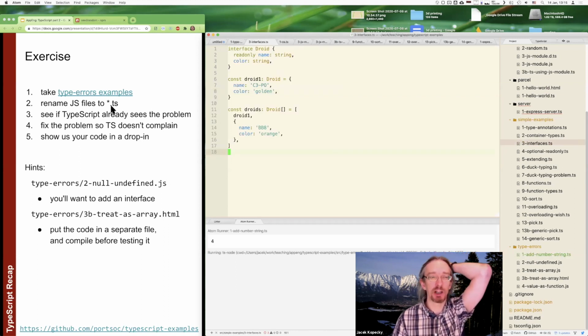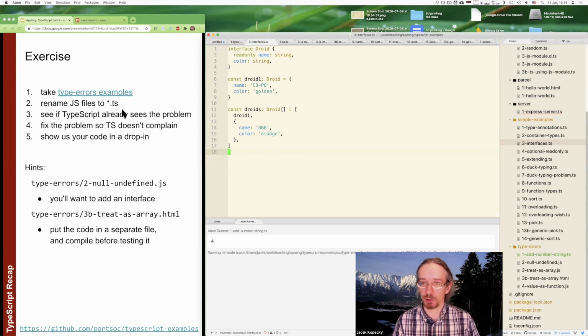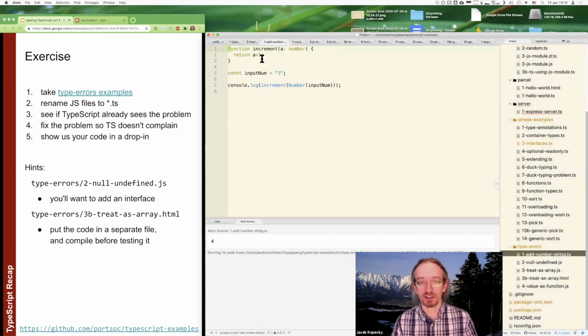So first step is rename it to something .ts. Second is check if the TypeScript compiler already sees some kind of problem, because it did immediately, but it wasn't the right problem. It was telling me a doesn't have a type, which was correct. I'll open it again. Yes, this a didn't have a type. Then you should fix the file so that TypeScript stops complaining, and you should, in that process, also fix the problem that the file was created to demonstrate. We would like you to do this and show us your code in the drop-ins.